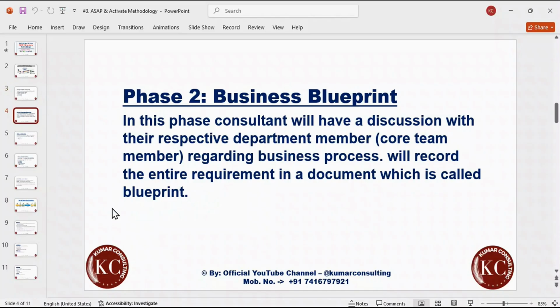So let's suppose accounts payable, accounts receivable, JV postings are happening, tax related transactions are getting posted, isn't it? So first of all, we need to understand their process, right? So look at here. In this page, the consultant will have a discussion with their respective department member regarding the business process. So let's suppose we need to know about their process.